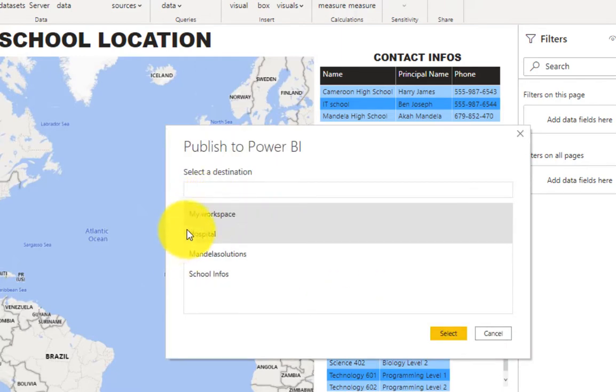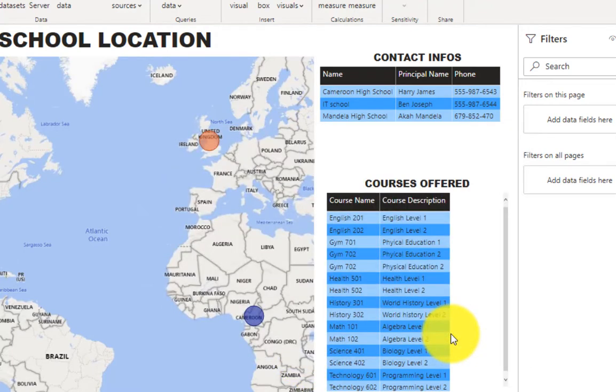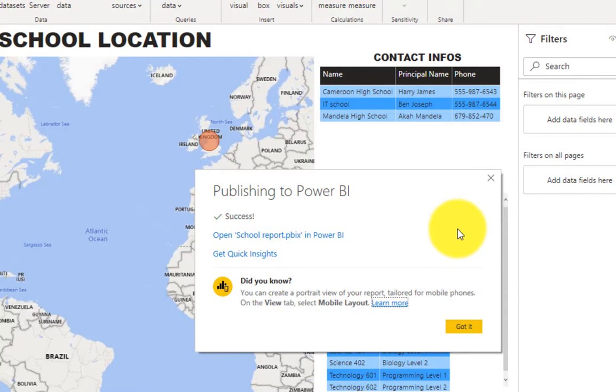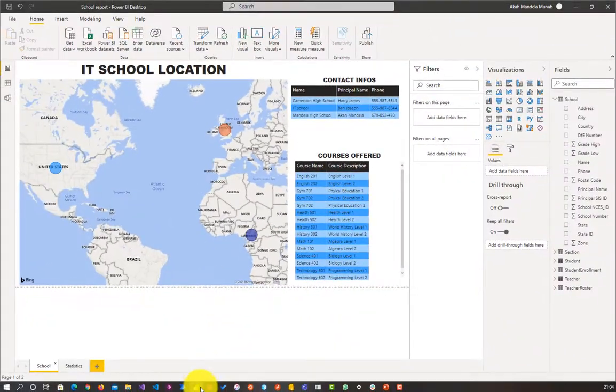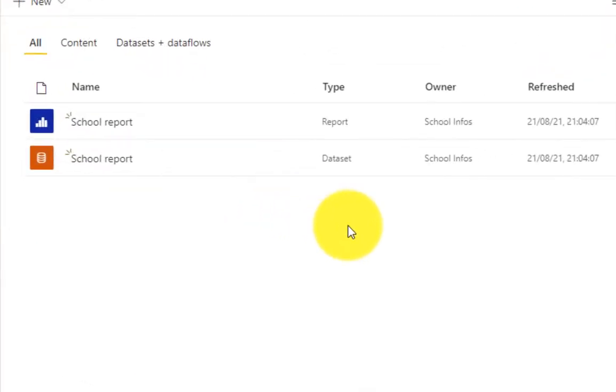Here you see they show me all of the available workspaces. I'm going to go to school info, the one we just created, and then select. So in a few minutes it is going to be published. Great. So our report has been published to our workspace. So back into our workspace. Okay guys, now we have brought our data and our report to the Power BI service.